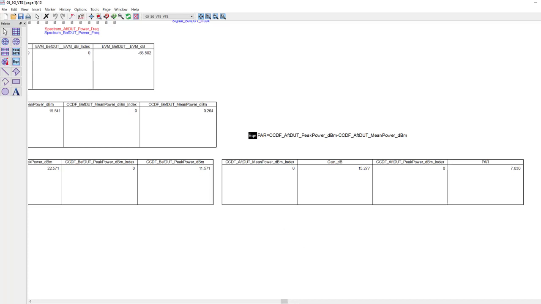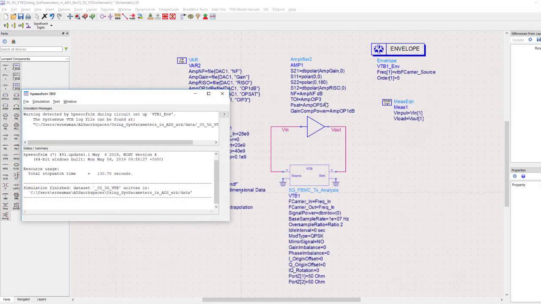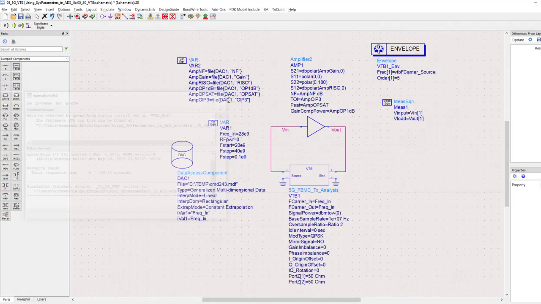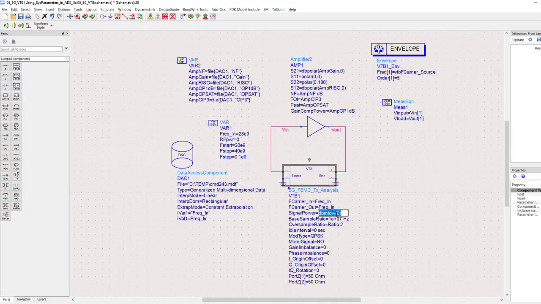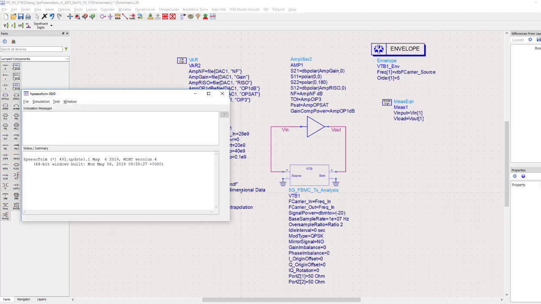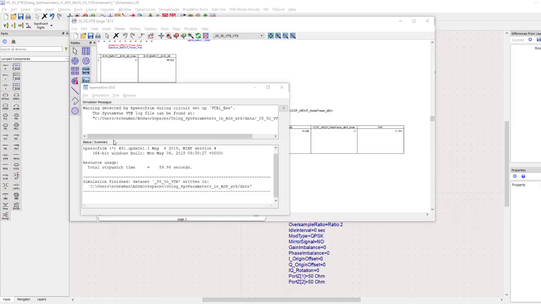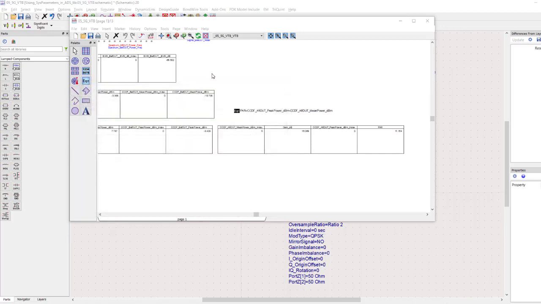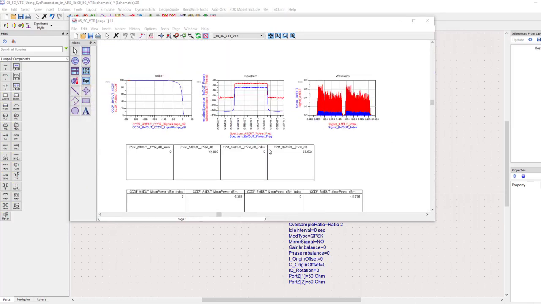So we'll go back to the schematic now, and we can go ahead and change our power levels here very easily. Just go ahead and enter in here and go down to minus 20 dBm. We'll back it off a bit and run the simulation again. Okay, so the simulation is finished. It took almost a minute to run this simulation. But now we can come back, look at the data display again.